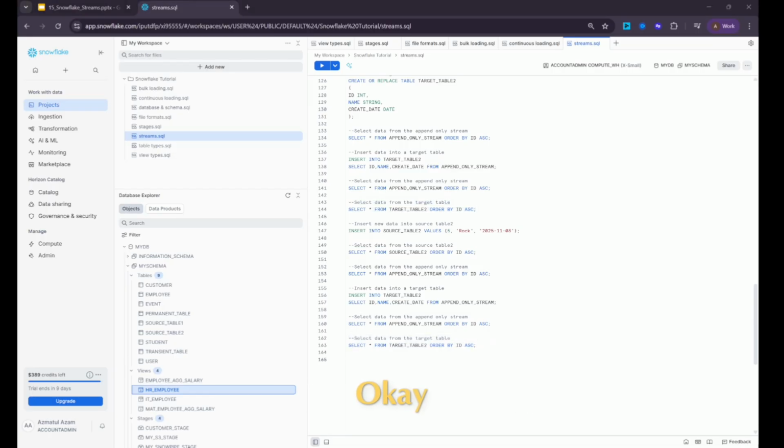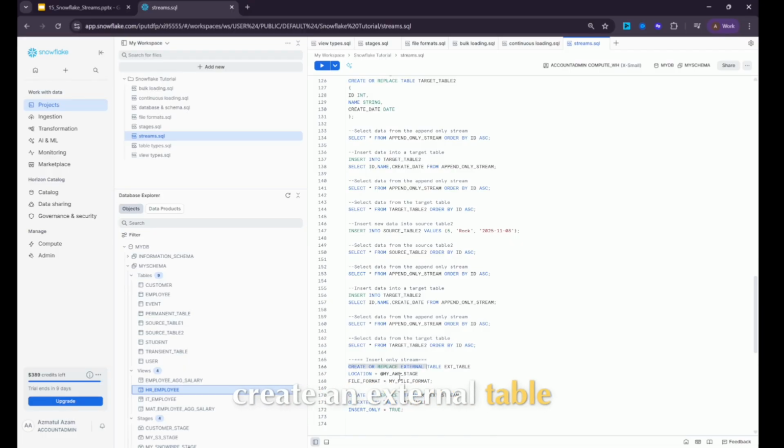Okay. Now the last one is the insert only stream, and this stream is only created on top of an external table. So I'll just give you the syntax. How do we create an insert only stream, right? First you need to have an external table, and this is the syntax to create an external table, which will be created on top of a location, which is nothing but your external location. And you need to define what type of files are sitting in it.